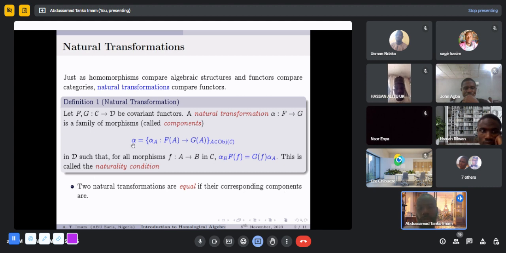Two natural transformations are said to be equal if their corresponding components are equal. So if you have another natural transformation beta, with components beta_A from F(A) to G(A), then those two natural transformations will only be equal if you equate corresponding components.